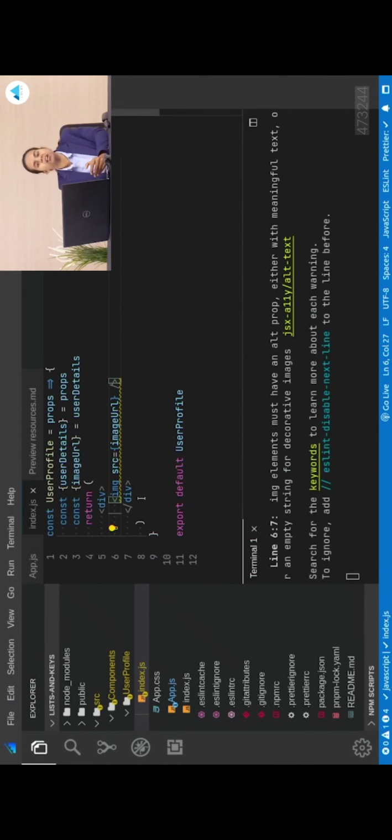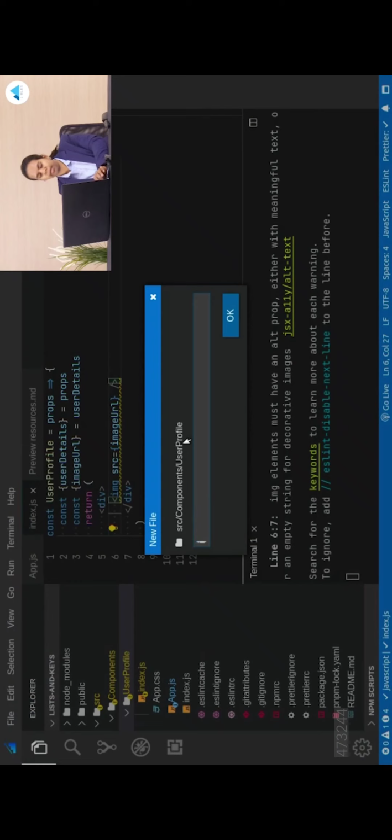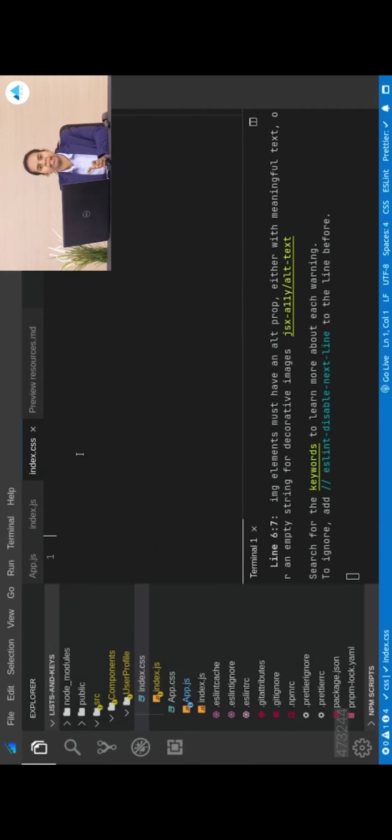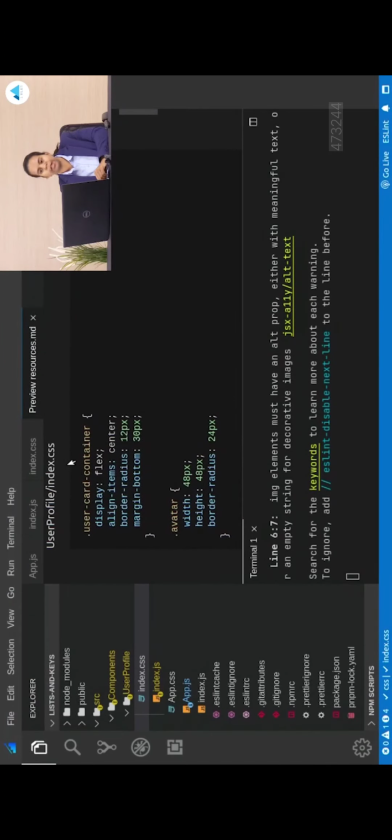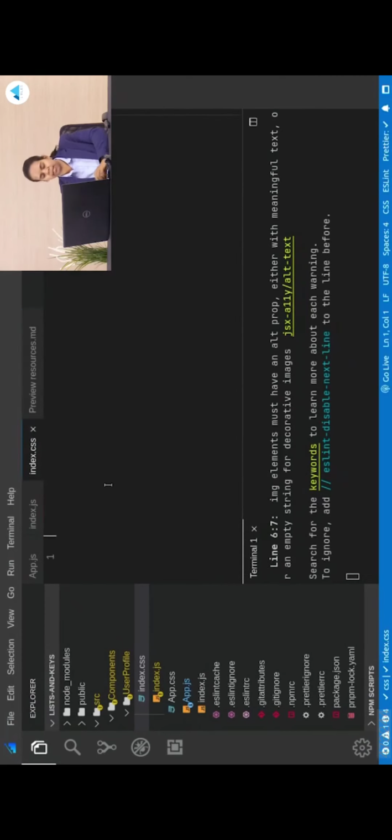So now we want to add the CSS, right? So for that, let's create an index.css file here in the user profile folder itself. We'll create an index.css file. Okay, so now the styling that we want to add, we'll add that in the index.css file. The related classes for the styling that we want to achieve are available for you in the resources.md file. So here you can see user profile /index.css. So let's copy these things. Okay, so I'm copying all the classes into the index.css file.